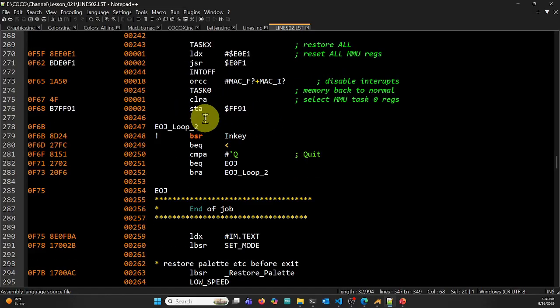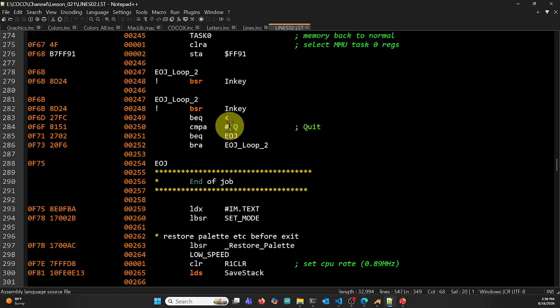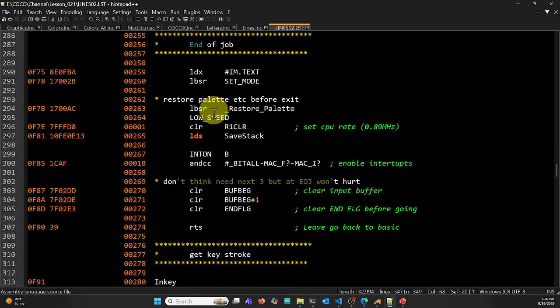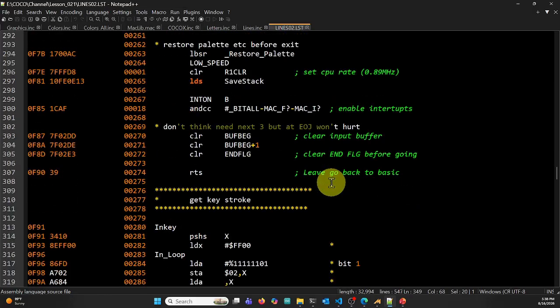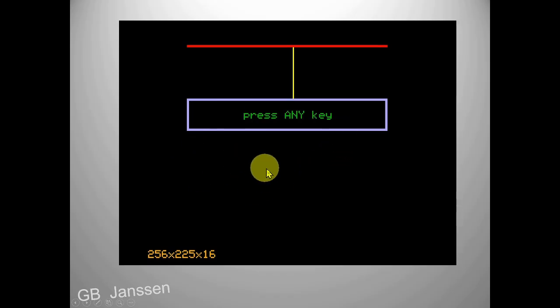Then we go back to task 0, wait for key press, look for the queue, and do our normal end of job stuff, and we're done. Okay, so much for particular screen. We can move on and look at some of the other tests, what they would look like.